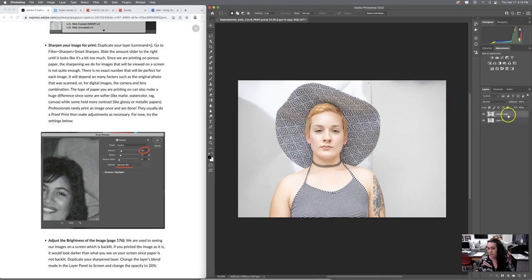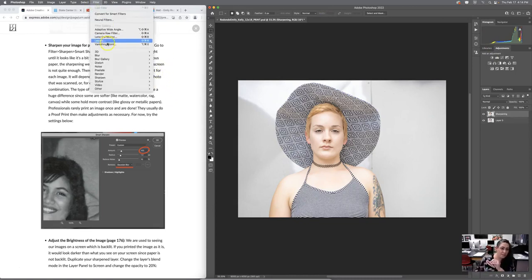All right, and I'm going to go ahead and rename this sharpening. And this is good to do because we're going to do a print, but we might have to do some adjustments. So we can come back and play with this layer and sharpen some more if we need to, sharpen less. So for this, I'm going to go ahead and go to Filter, Sharpen, Smart Sharpen.